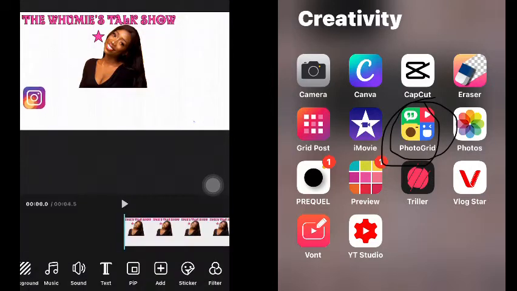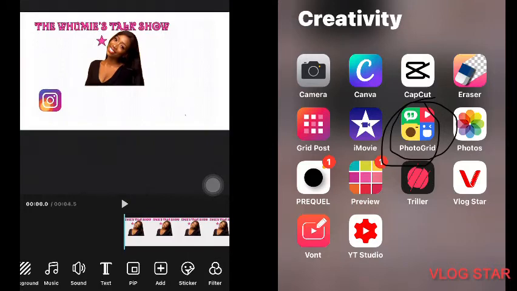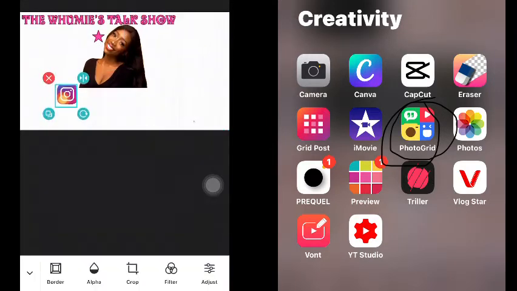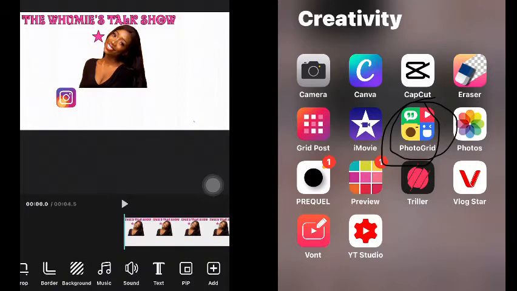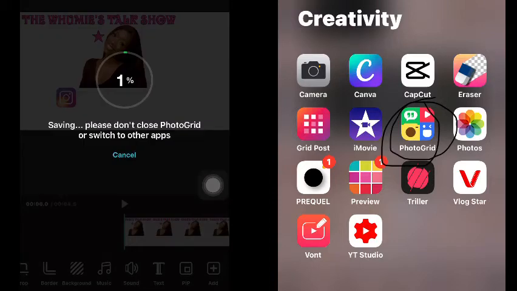But for this video, I'm going to remove the subscribe button and add the Instagram icon, and then move the Instagram icon a little bit closer to the picture. I'm also going to make sure that the icon aligns with where I want my text to be. So I'm going to add my Instagram icon and then save this video.